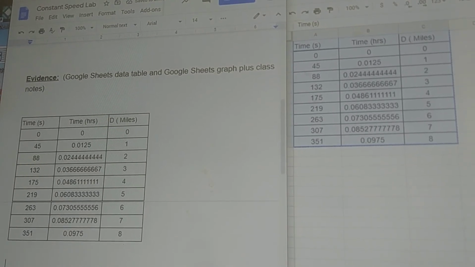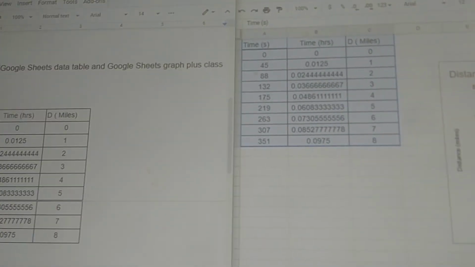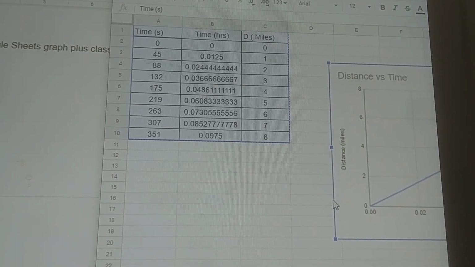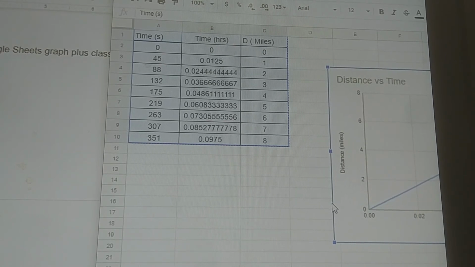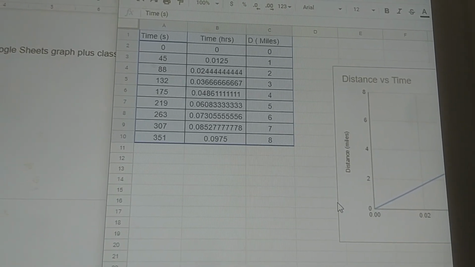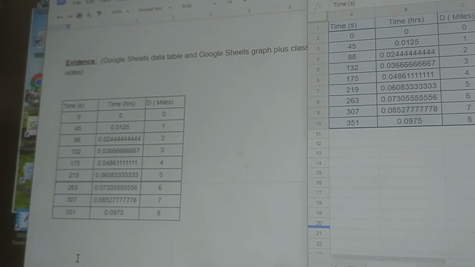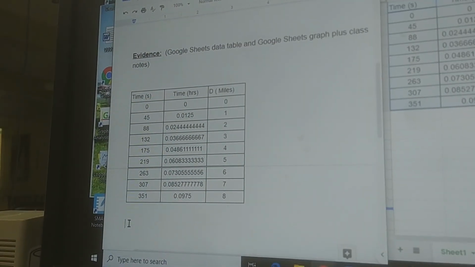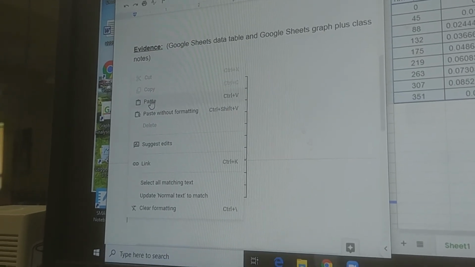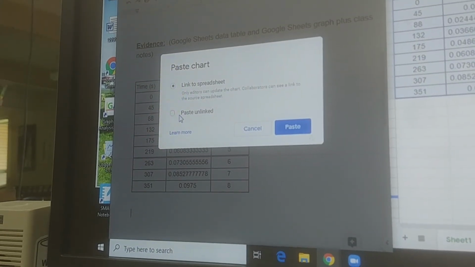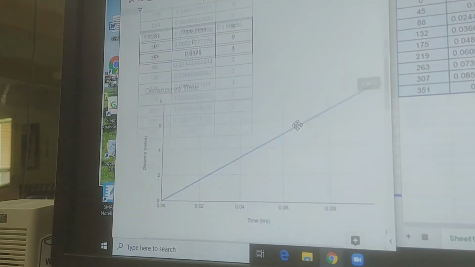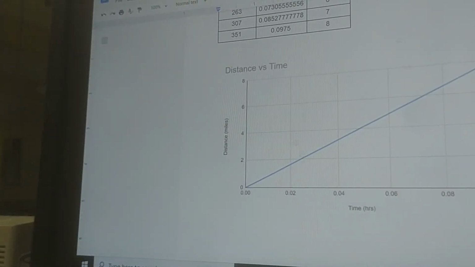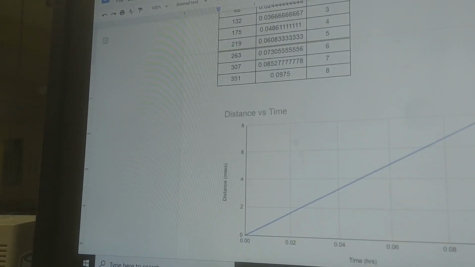Then the last part is our graph that we made. So our graph is over here. Just click on it so it's got the blue boxes around. This time we are for sure going to have to do Control C. I've made a copy of it. Bring it over here underneath the data table. Right click, paste. Remember, we don't want to link it, so it's paste unlinked. Check it out. We now have our lab with all of our data cut and pasted into it.